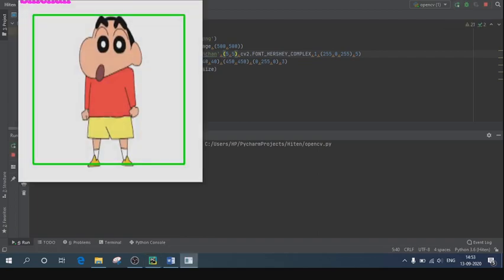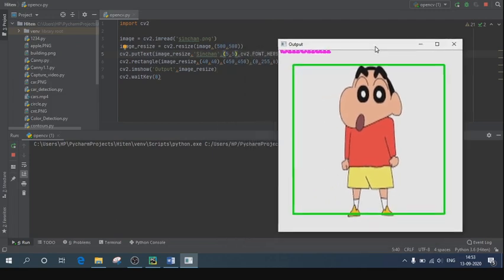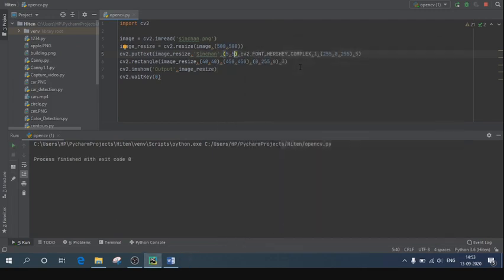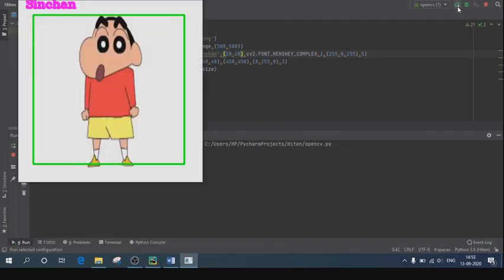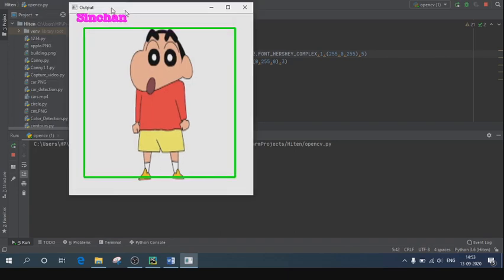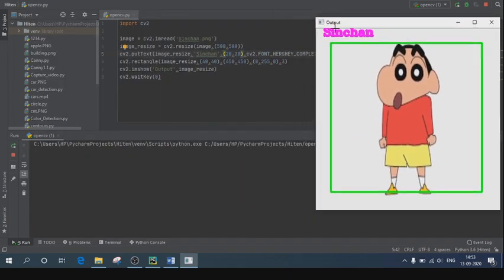Okay, perfect. So Shinchan is in the rectangle, but our text is a bit up, so we'll change it to 20 comma 20. I guess it would be fine. Okay, so it looks great. This is how we create a rectangle and how we put a text. All these functions would be useful when we detect objects and need to specify which object it is. So all these basics will help us in our further projects.